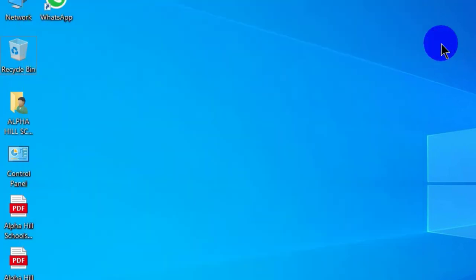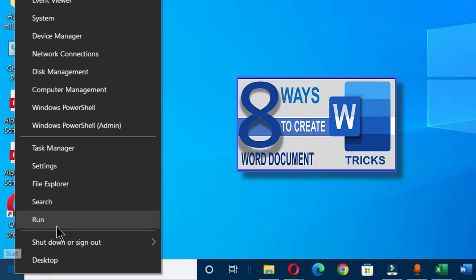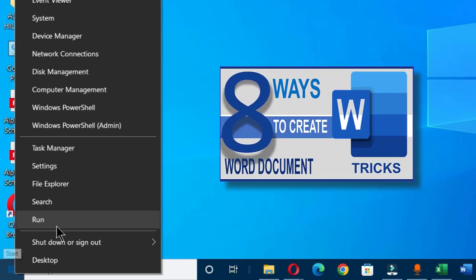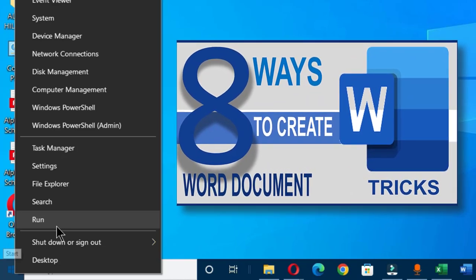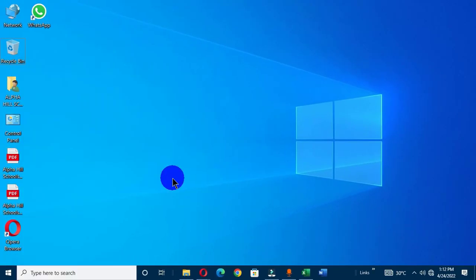Another way to get Microsoft Word is to right click on this option and choose run. And also I have a video that shows you how to open and create a Word document in 8 ways, and I'm going to leave the link of that video in the description below. You can click on that to watch and see the different ways you can launch Microsoft Word and create your Word document. So now that we have identified some ways we can open Microsoft Word, let's click on the icon on the taskbar.